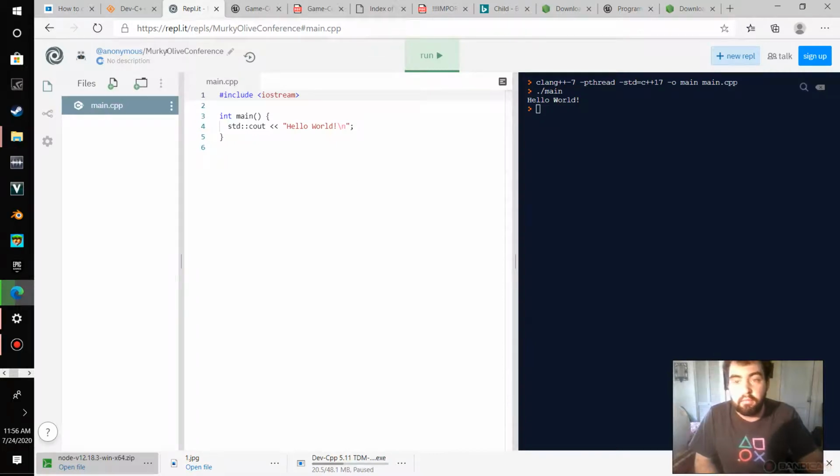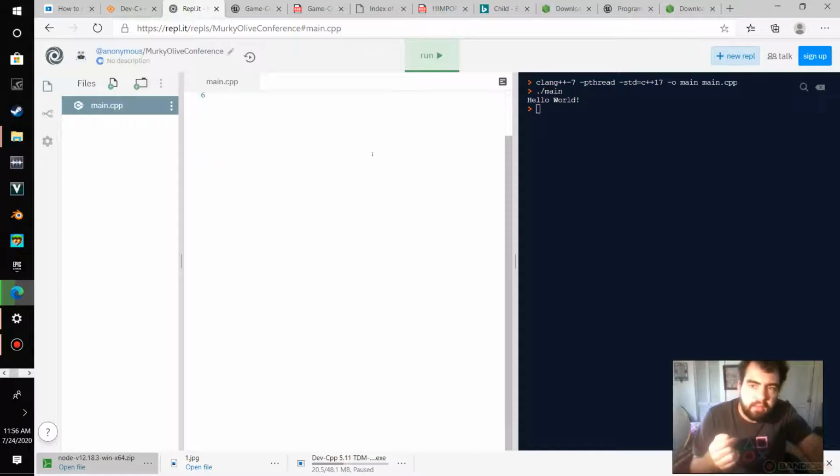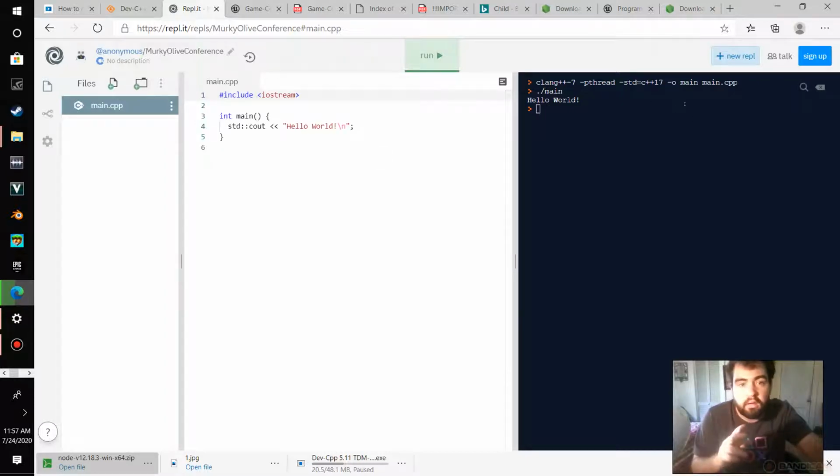Repl.it, which I think the L is silent in the acronym, but Repl.it is really nice because you can test code on it. I believe this is 11 still, but it says 17, so I could just be wrong. That's Clang. Alright, so yeah, no, that's C++. Alright, yeah, sorry. But you can do testing with Repl.it.